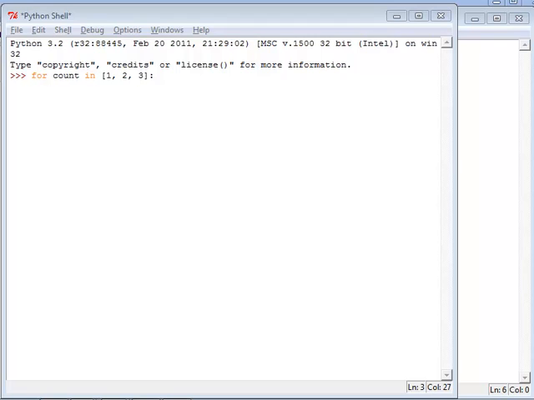Now we introduce for loops. I've started to type an example into the shell here. For is the required first word. Count is just a variable name. In is a requirement. Then we have a sequence, in this case a list, and a colon has to come at the end. Colon in Python always ends a heading. After that you indent, as the shell does here automatically.